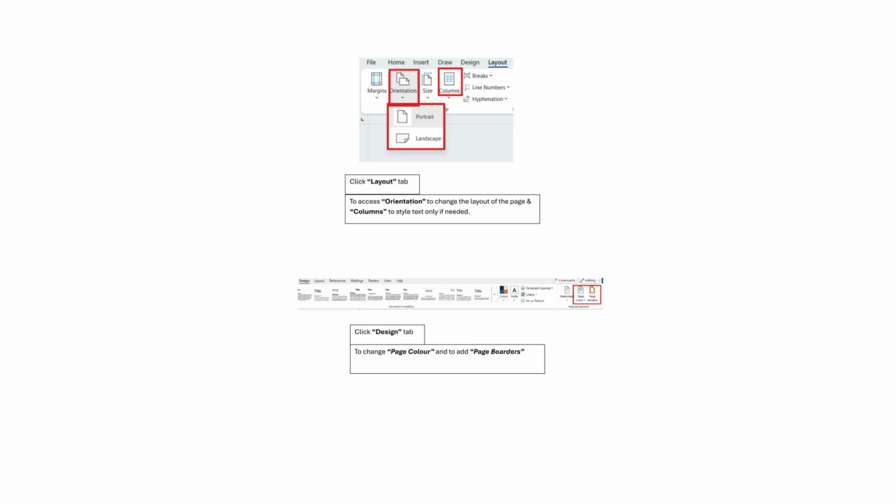Moving on to the Layout tab. This tab controls how your page is set up. Orientation lets you switch between portrait and landscape mode. And Columns allows you to split your text into newspaper-style columns, though you'll only need this for specific formatting situations.